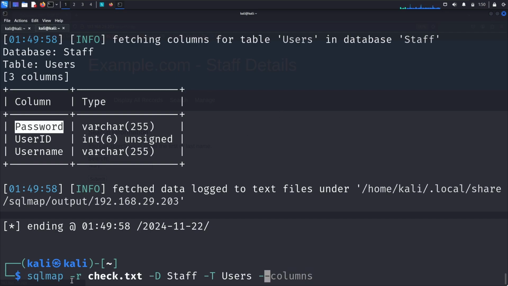SQLMap is the tool that we are using. Minus r to specify the text file, minus capital D to specify the database, minus capital T to specify the table, and minus columns for listing all the columns. So these are the columns that we got. We need the password and username columns.